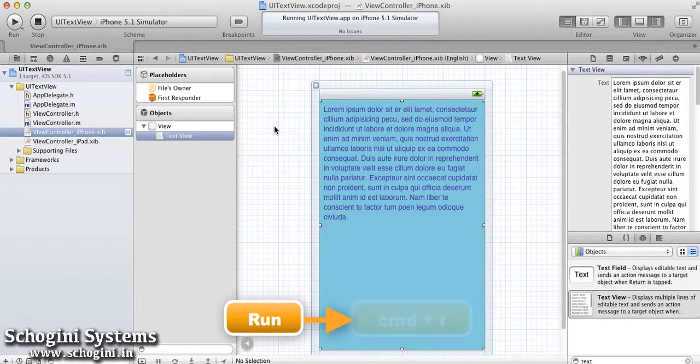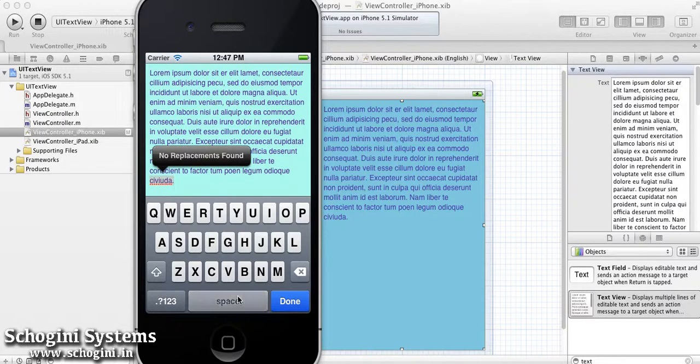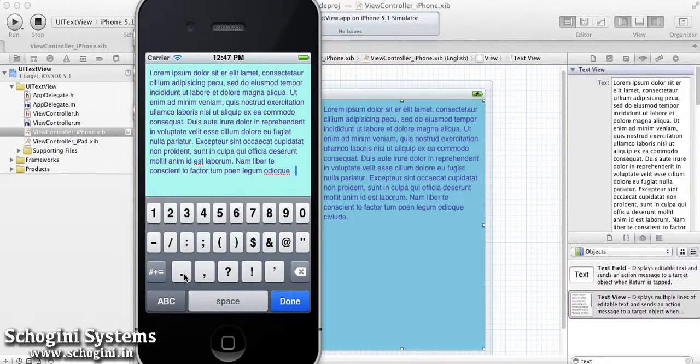Now, if we run the application, we can see the text view with modifications made. Since this is a text view, keyboard will be the default. Respond to it, and we can type input using the keyboard to it.